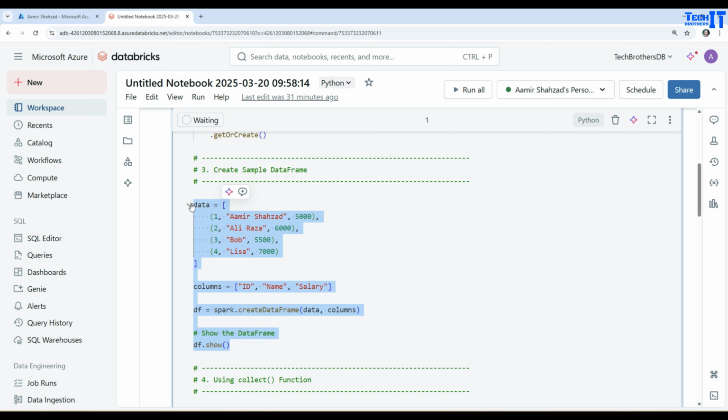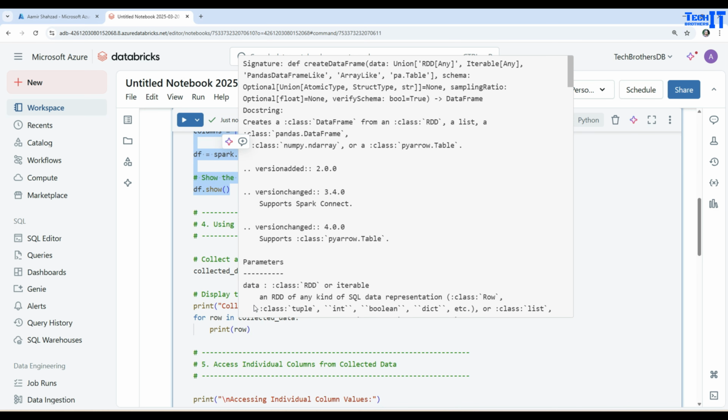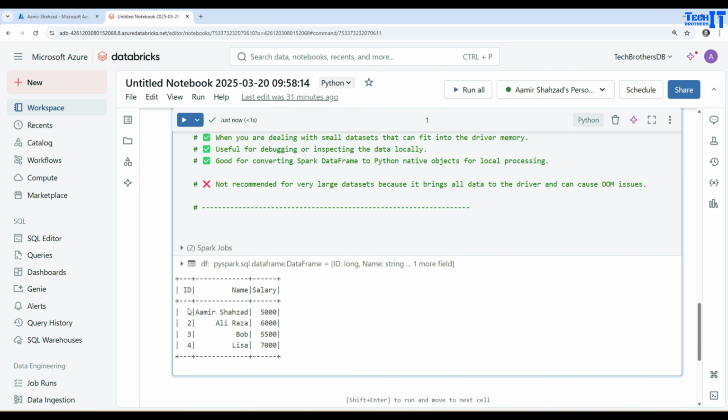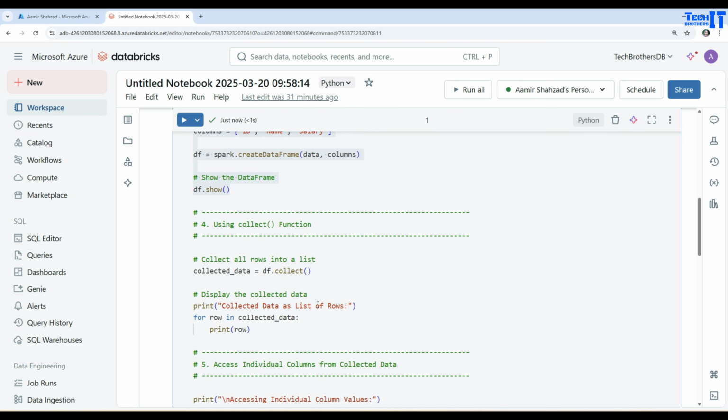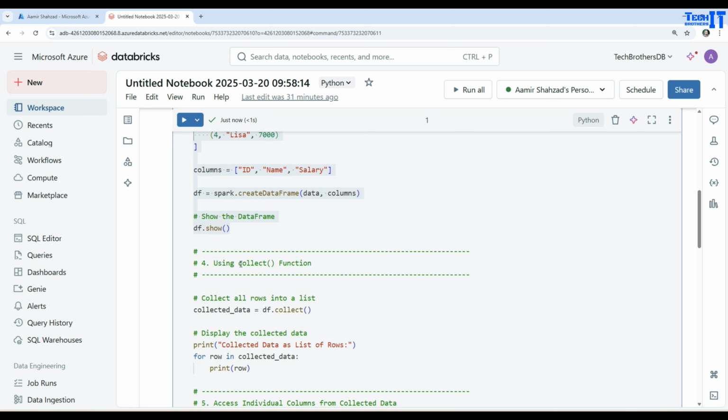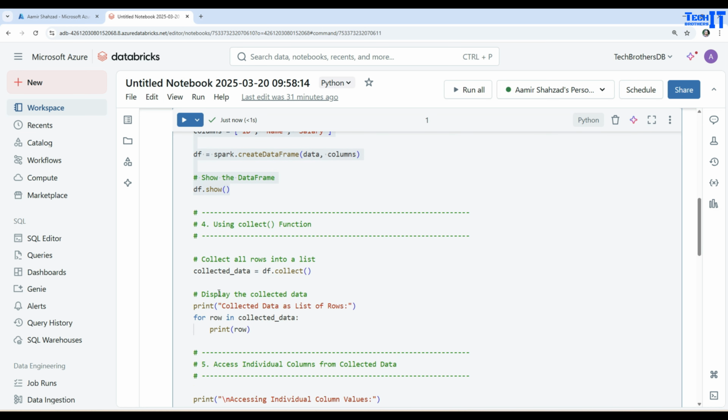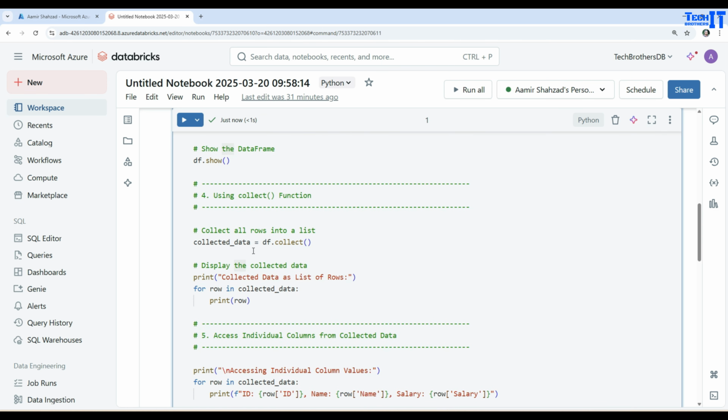It's very straightforward, and I'm displaying the results of this data frame. See right here we have ID, name and salary, and we have 4 records. Now let's go to the next line and use the collect function. Here we collect all rows into a list. The name of the list I have provided is collected_data, and we are getting everything from the df. So df.collect is going to collect everything into the Python list called collected_data.